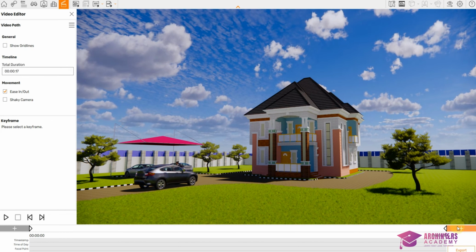Then we'll now click this button. So once you click that button, it's telling us 17 seconds. That's how the video duration will be. So you can actually reduce it to whatever you want. If you want it to be more than 17 seconds, you can choose. If you want it to be 20 seconds, 15 seconds, you can now edit here. So I'm changing mine to 15 seconds.